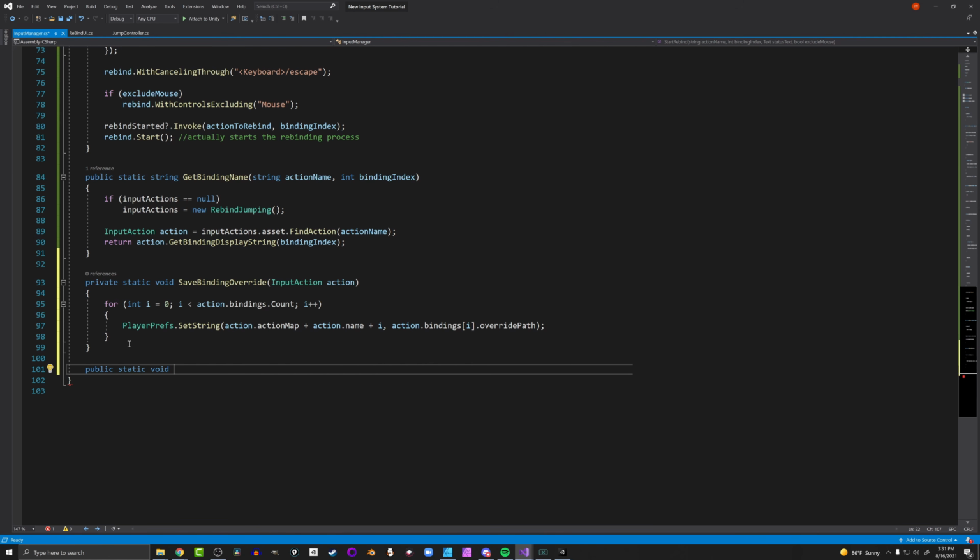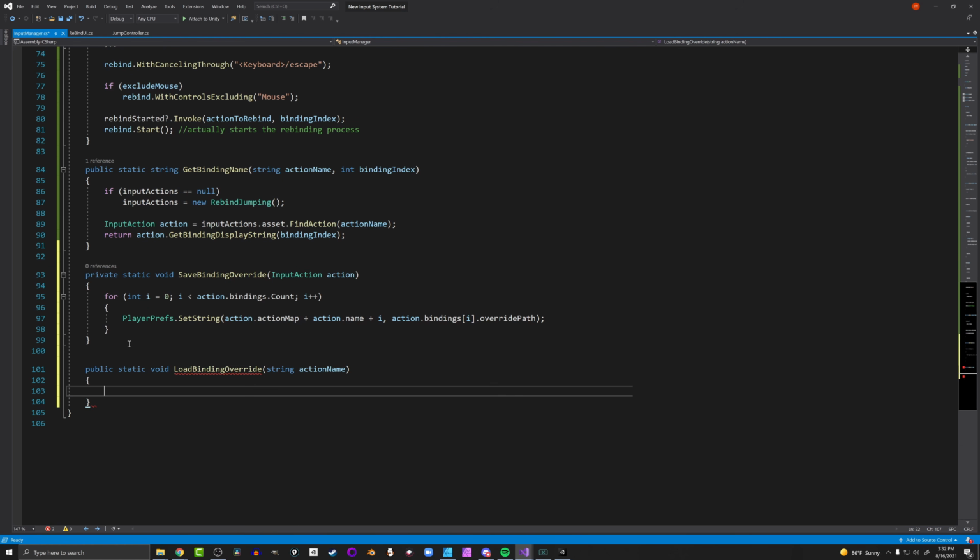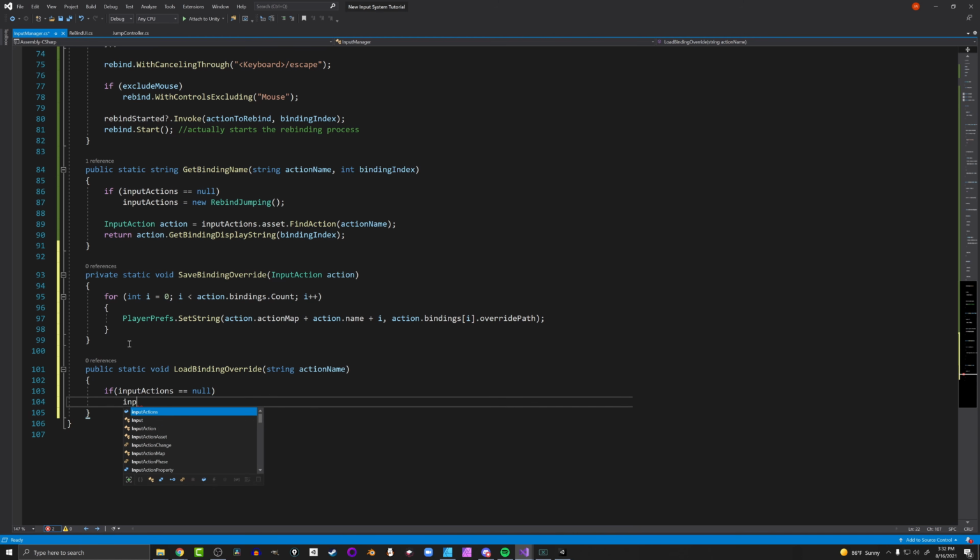All right, so this one's going to be public static void. And the reason it's public is this is going to get called from the ReBind UI. We're going to do LoadBindingOverride, and we're going to pass in the action name. Again, this time we're using the action name because it's going to get called from the UI, which only has reference to the name. Just like before, we're going to check and see if the input actions is null. If it is, we're going to create a new instance of it.